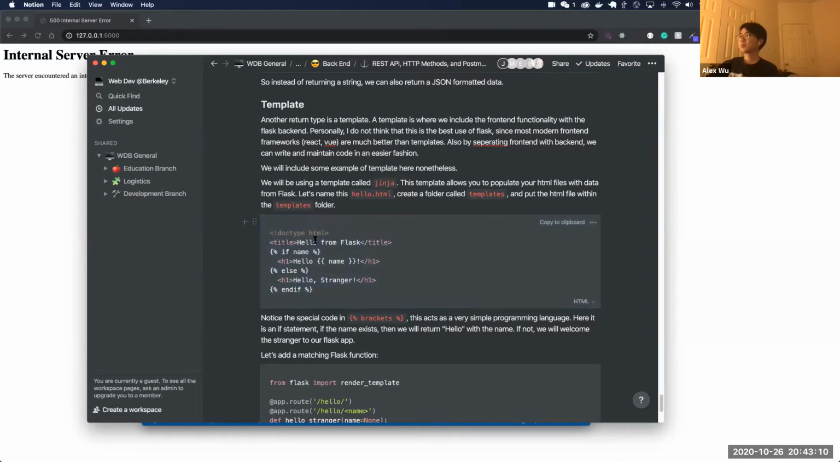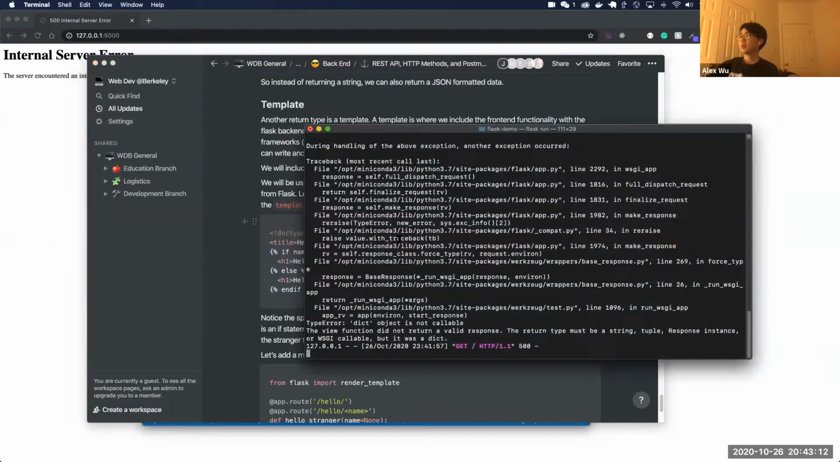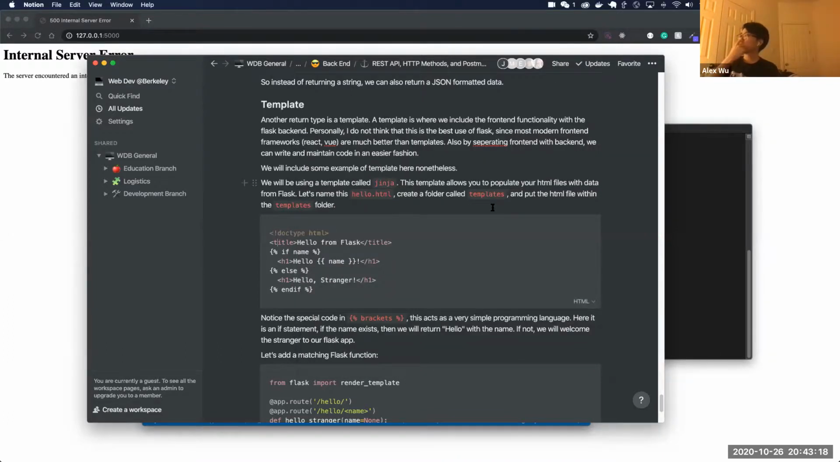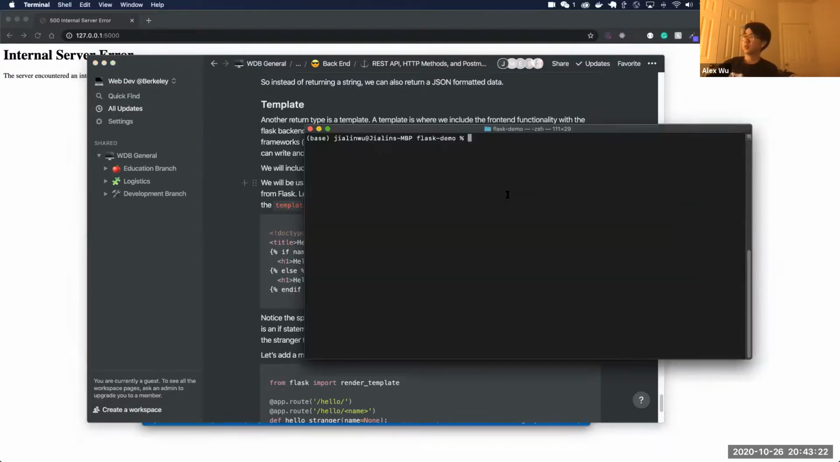Jinja, I believe, comes with the Flask application. So first of all, we need to create a folder called templates within the Flask demo folder. So let's do that. And we go to the templates, and then we create a file called hello.html. Okay.